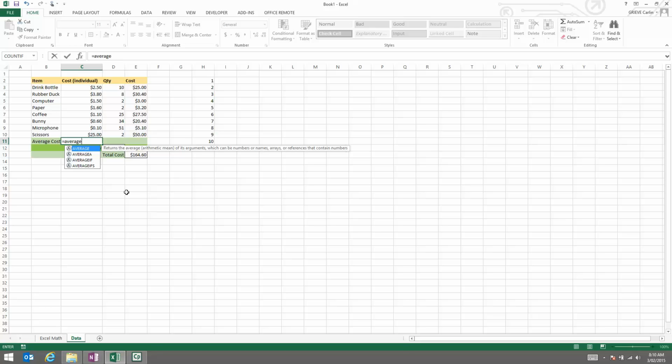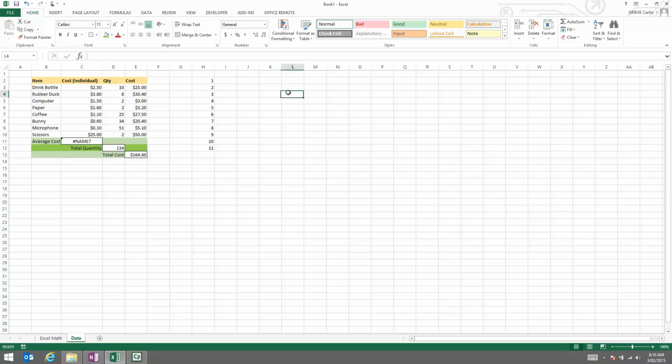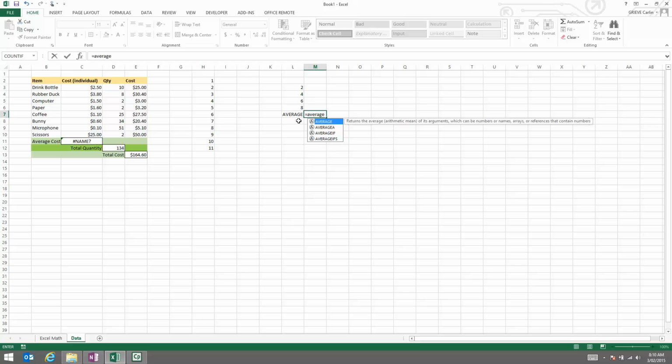So if you actually remember, let's just sidestep out of that for a second, and you'll see that that's come up with a name error, and that's just saying I haven't completed that formula. So if I was to have the numbers, let's say 2, 4, 6, and 8, I could actually find out what the average is by going equals average, open my bracket, and again, just like sum, I can click and drag those cells, close my bracket, and it gives me the number 5.